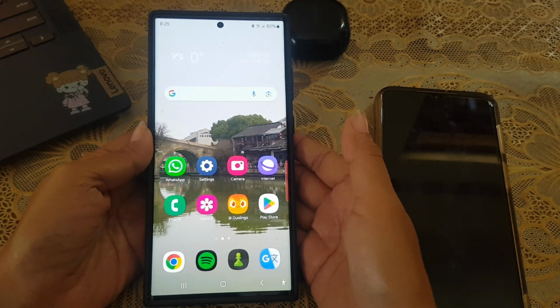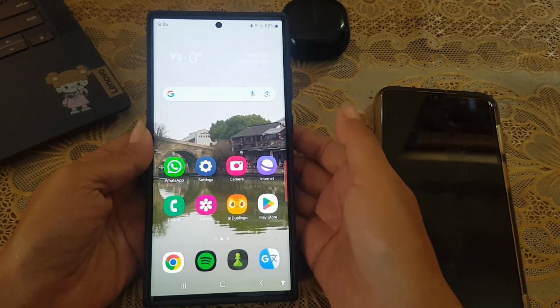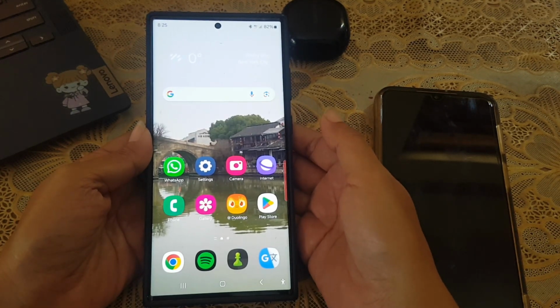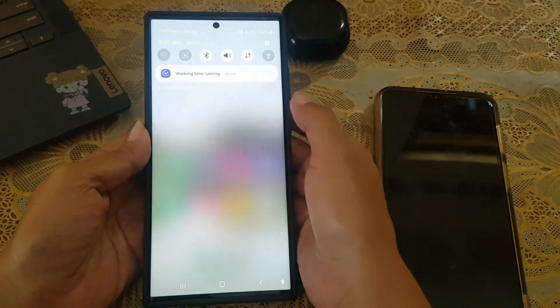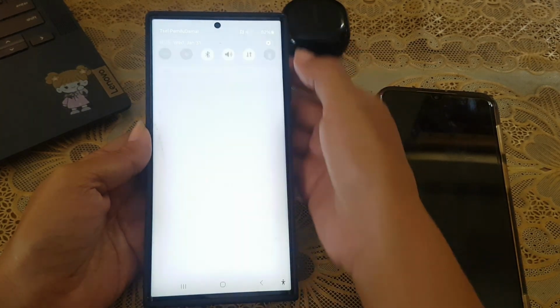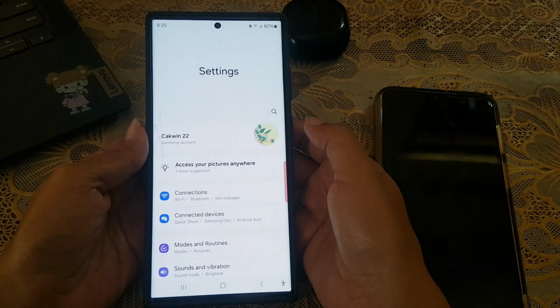To hide the status bar icon for unread notifications when DND or Do Not Disturb mode is on in Samsung Galaxy S23 Ultra, swipe down the top of the screen and then tap the Settings icon. Scroll down the screen to find Notifications.